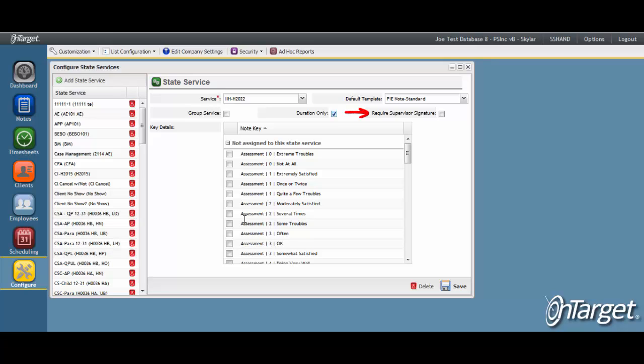Require supervisor signature is marked for all services in which the note documentation must show both the staff writing the note signature as well as the supervisor's. When left unchecked, only the caregiver's signature will display on the note. Again, this is service specific.